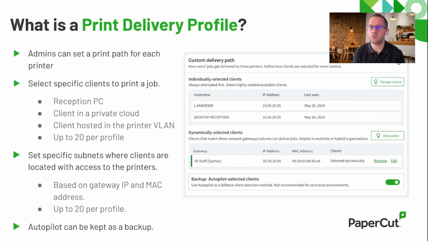However, if you're in a situation where you're pretty certain that only specific clients can access the printer, then there's no real reason to ask PaperCut Hive to try and fall back to working it out itself. It's just going to leave the user in a situation where they're waiting longer for the job to fail if it is going to fail. So if you know this particular machine is the only one that can deliver to the printer, then there's no point in leaving the other options enabled, including autopilot at the bottom there.